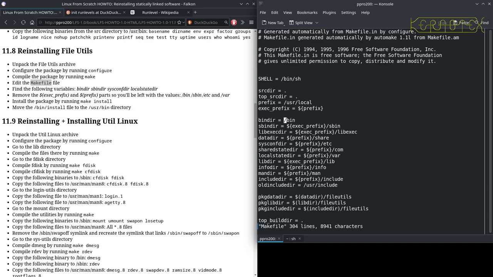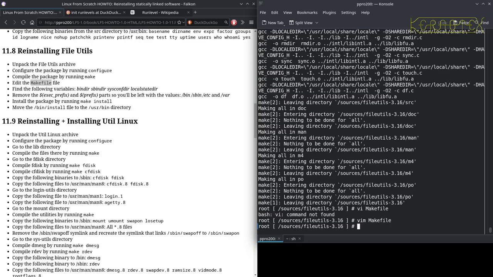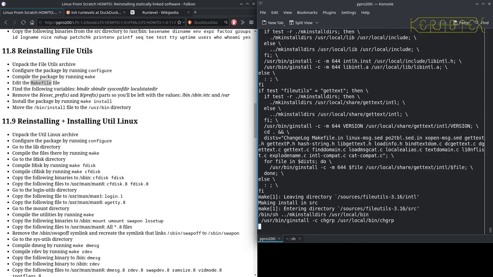The next one's sbinder, we should have sbin. Then sysconfder, that's that one, remove prefix, so we're left with etc. And local state dir, is that one, remove prefix, so we're left with var. So let's save that, and we can now run make install.